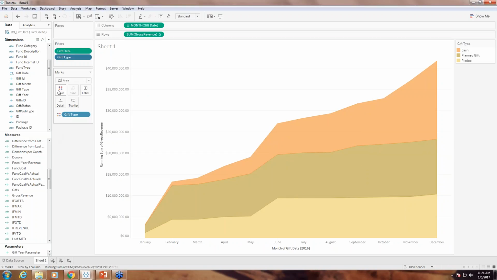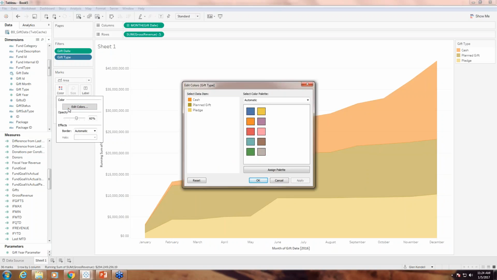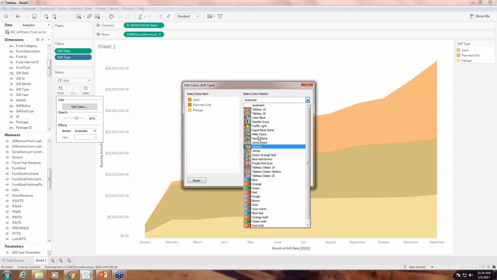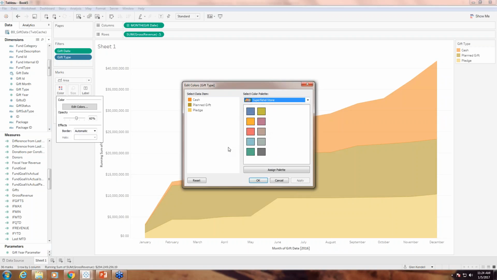I can change the colors if I want. Or just pick these automatically. There's different templates or palettes you can choose from. Pick your own. I like Superficial Stone.